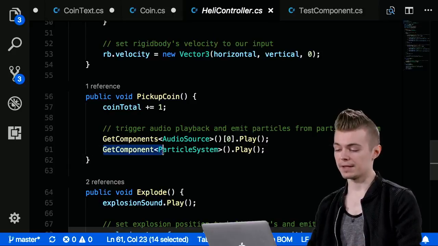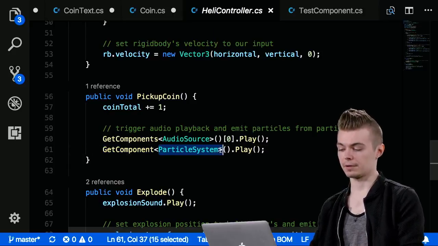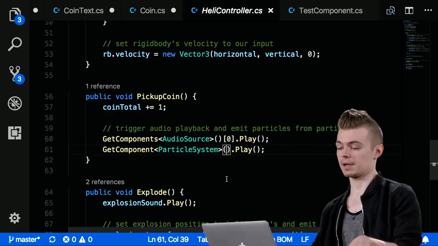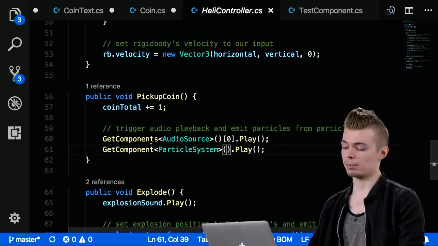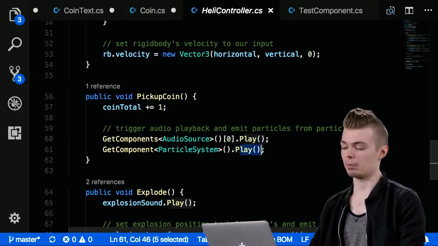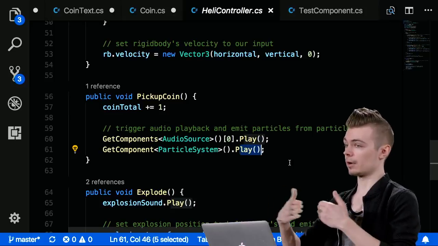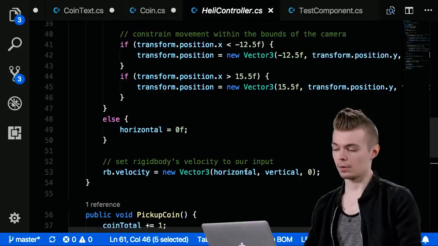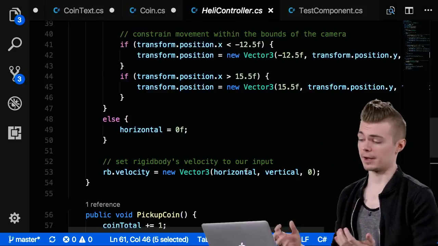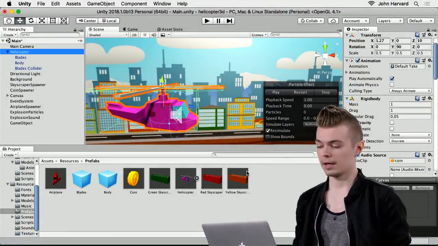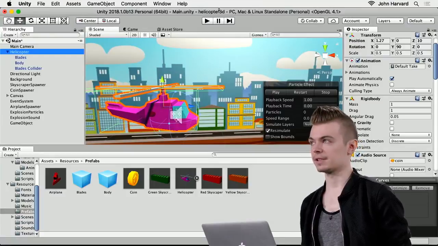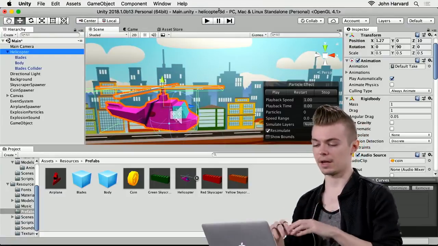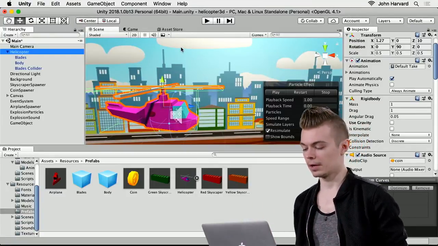And then get component, because there's only going to be one particle system associated with this helicopter object. We're going to get the particle system object, and then we're just going to call play on that, which will actually trigger an emission one time of its particles. And so that's in a nutshell what colliders and triggers are. It's a lot of syntax at once, just because Unity's really big, but it's pretty simple.